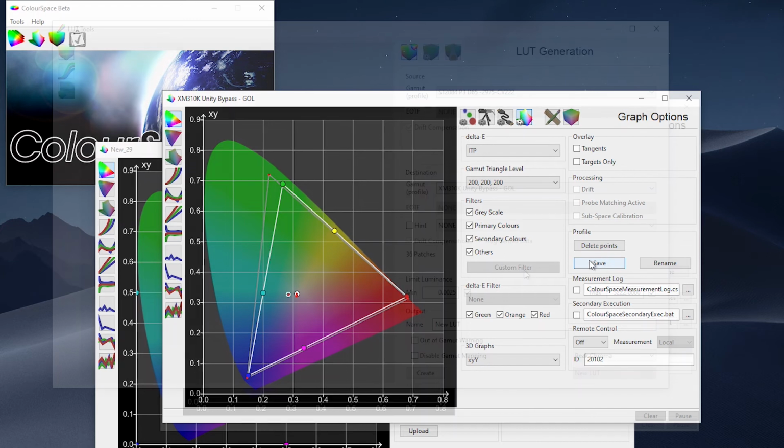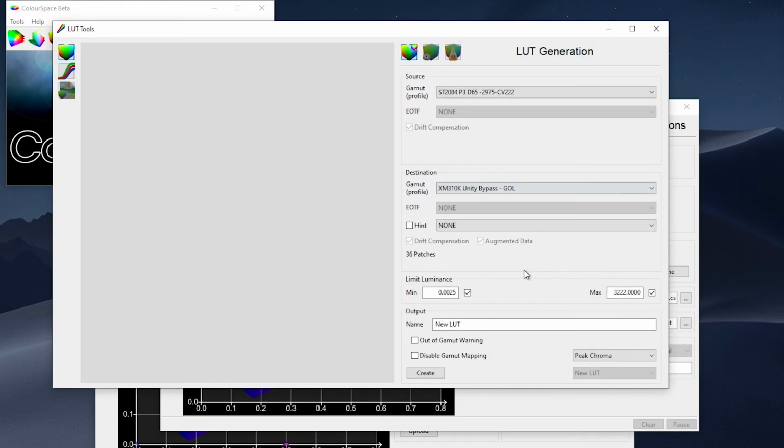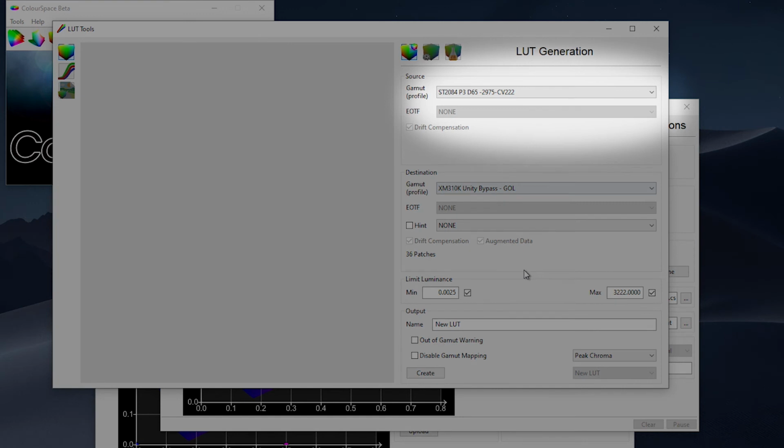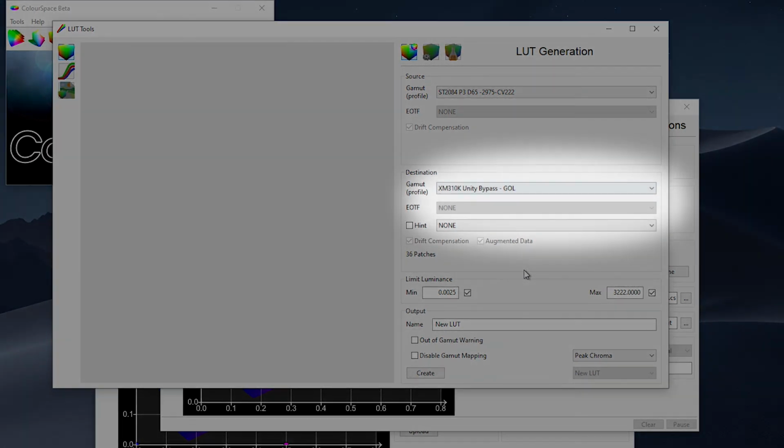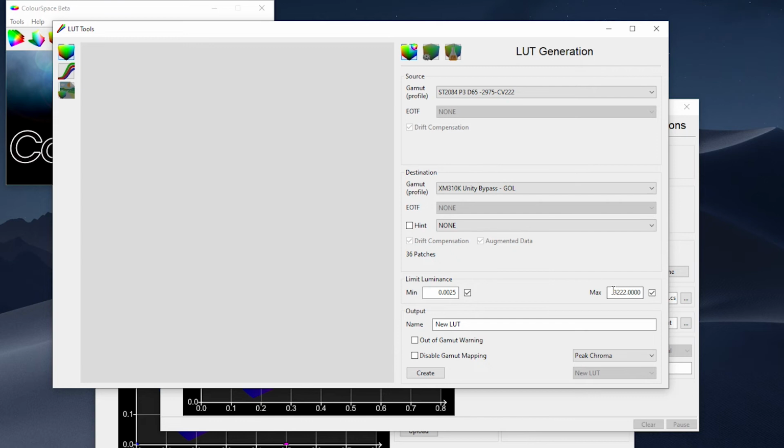We can now open the LUT Tools window in ColorSpace to build our calibration LUT. We will select our custom ST2084 P3D65 2975 code value 222 target as a source, and then for destination, we'll select the profile we just ran, which we called XM310K Unity Bypass Gray Only Large. An important step here is to make sure that the limit luminance max is set to match your custom ColorSpace target. So in this case, we want to change this value to 2975. We then want to name our LUT. We will call it PQD65, and then we will press Create to generate the LUT.